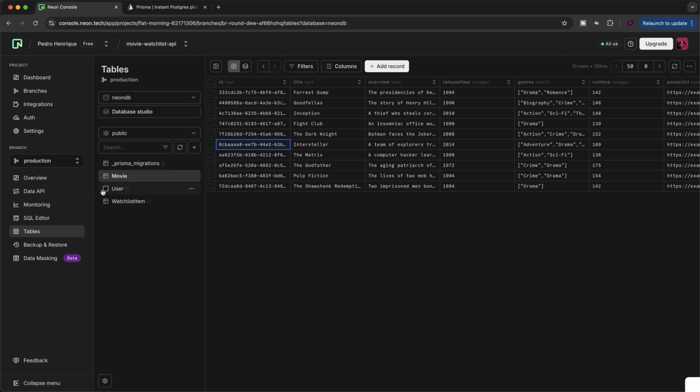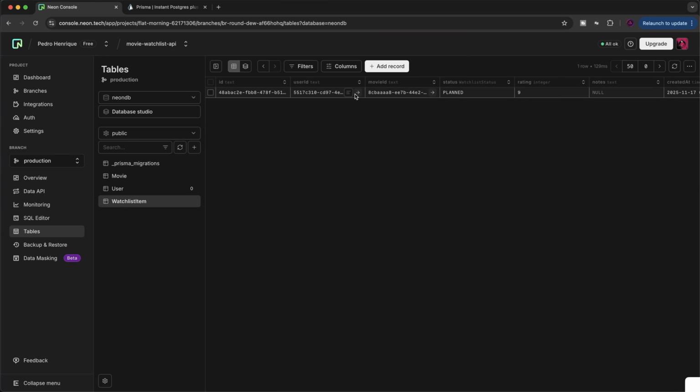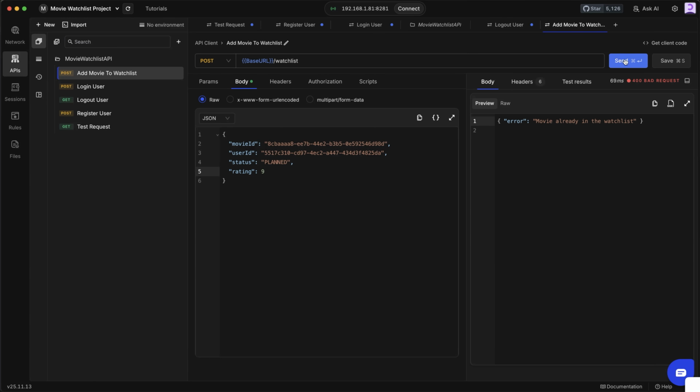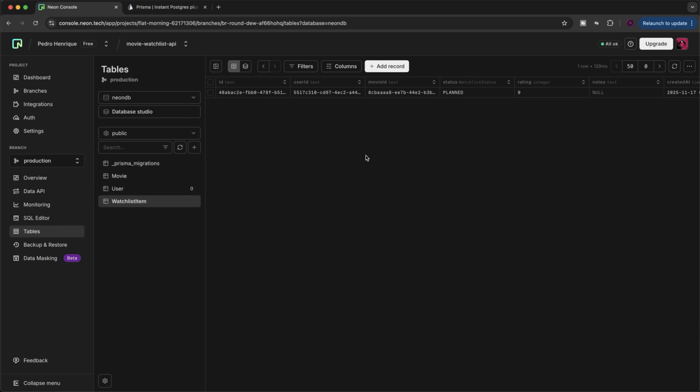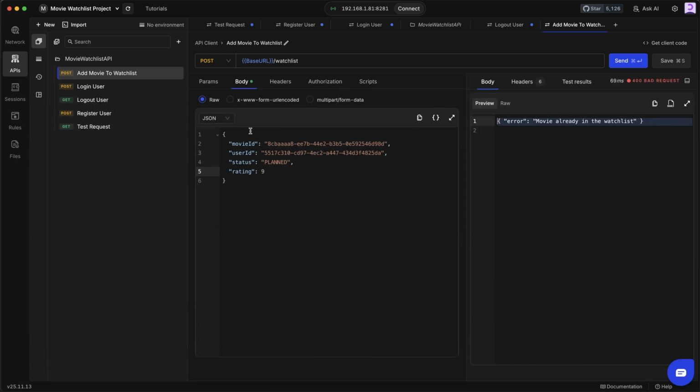So if I go to our table, our watch list table now should have one item. If I try adding it again, boom, doesn't work because it's already in the watch list. Now, did you see an issue with this? Because I certainly did. We added a movie to the watch list, but there's no guarantee that the user logged in is the user who passed this user ID. And this is a big issue when you're dealing with building an API that is secure.